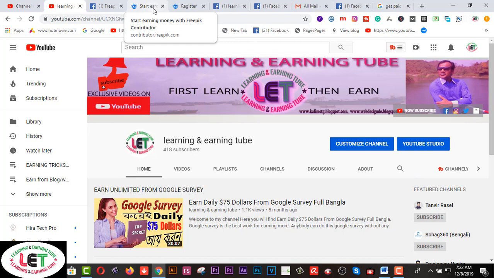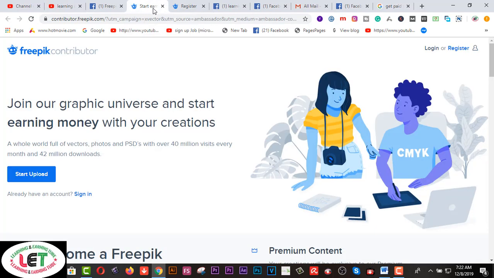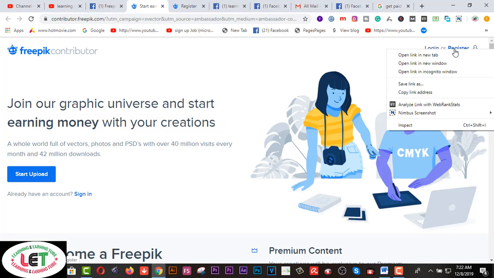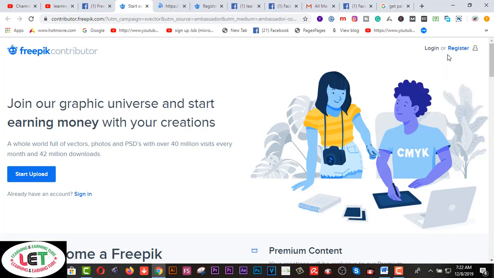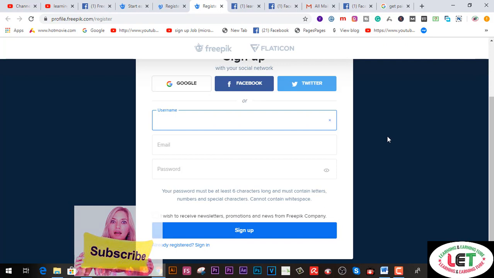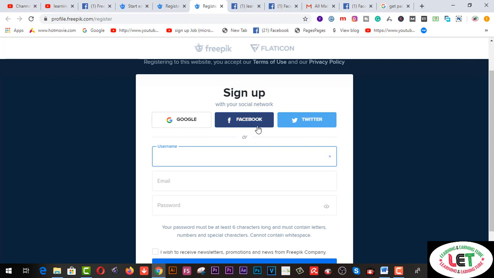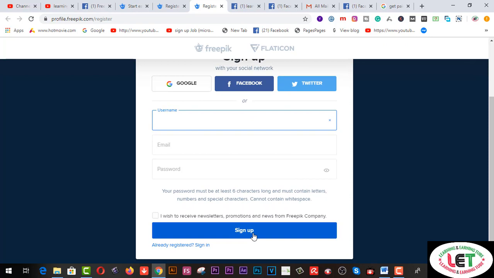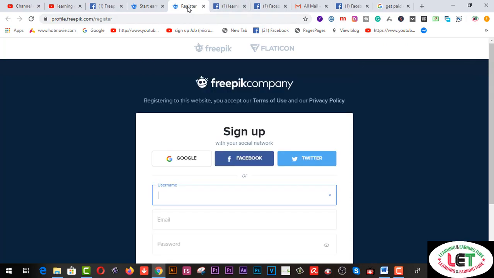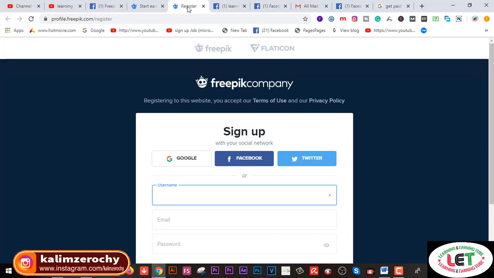So today I want to share how to upload your pictures on this website as a FREEPIK contributor. You have to upload your 20 professional pictures for earning much more. After coming here, you have to create an account by clicking on the registration button, and you can join with Google, or Facebook and Twitter, and then click on the sign up button, and that's it. The account will be created on FREEPIK.